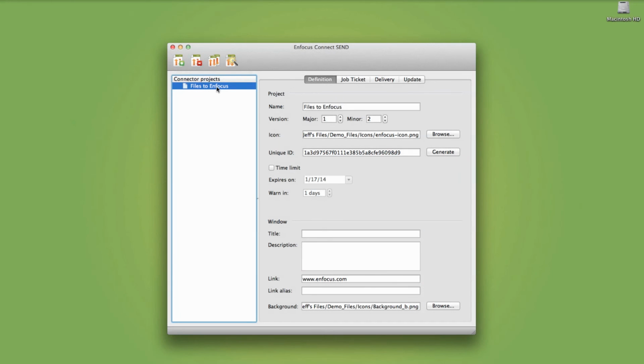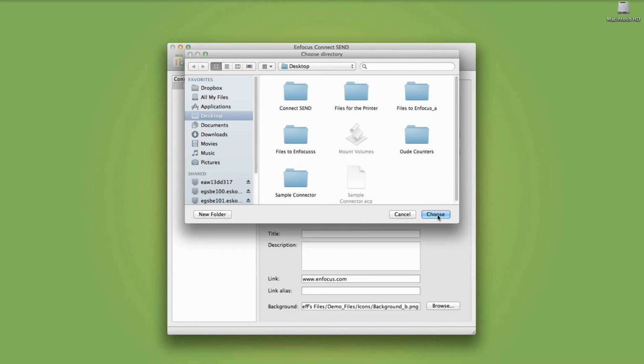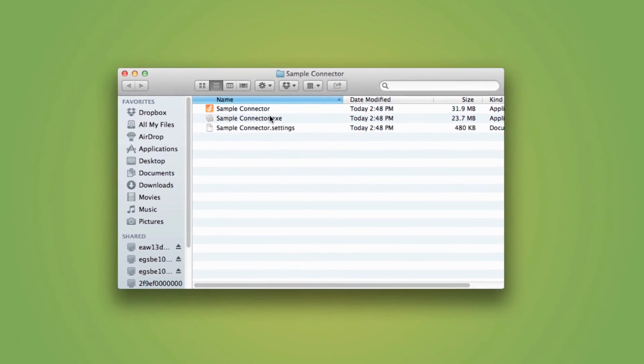With the connector defined, we can now create the connector for distribution to the customer. When complete, Connect will create a Mac OS and Windows OS connector automatically, making it flexible for you to distribute connectors to all of your customers.